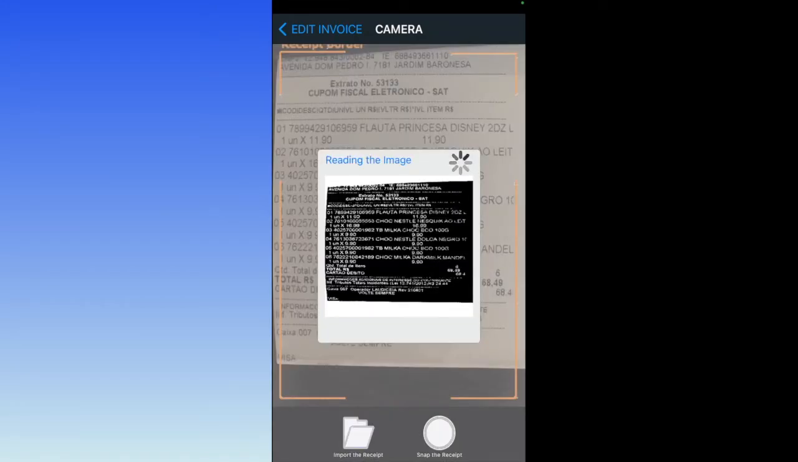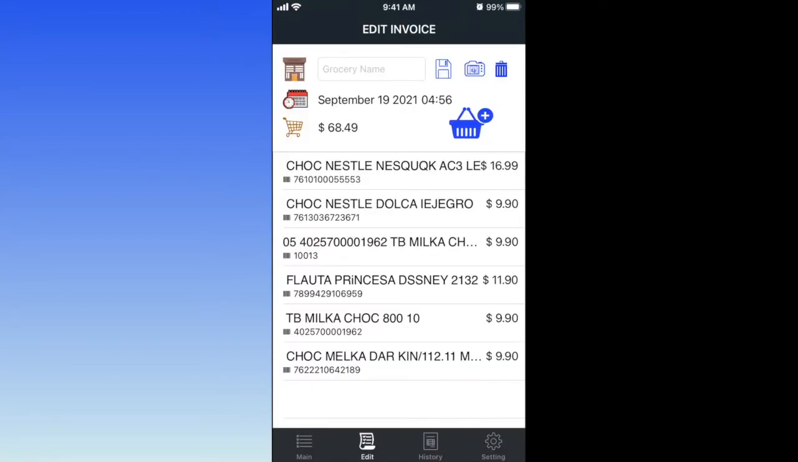When tapping the camera button, there is an OCR feature that recognizes grocery receipts. After getting its image, it is an alternative if you did not use the app in the grocery store.